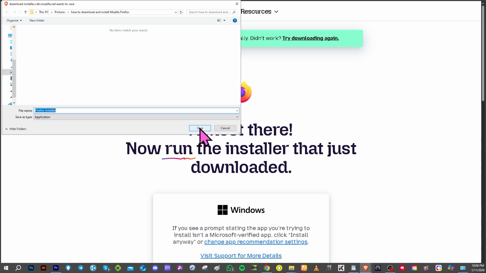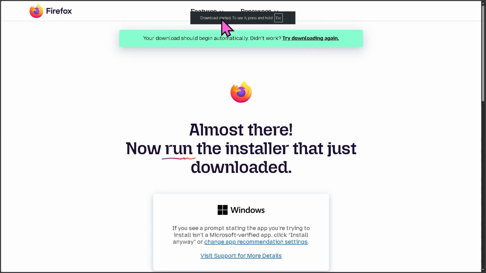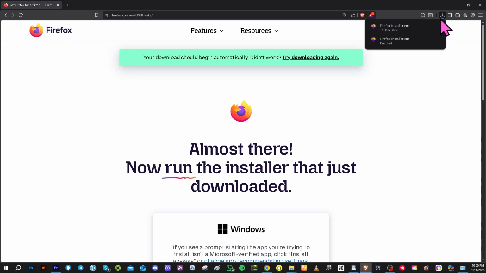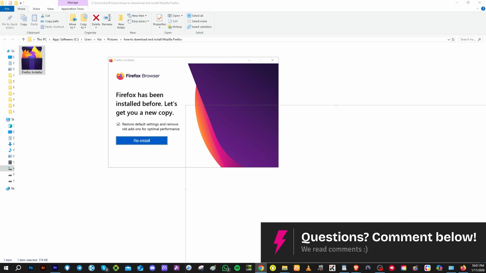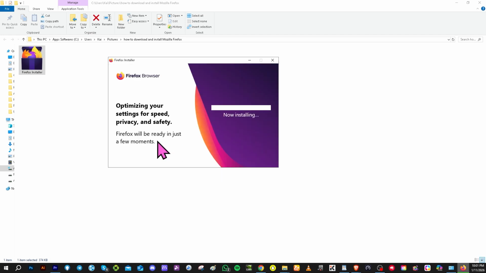Download the file, save it, and then go to the top corner where you can see that there is a download or arrow button. I want you to click on it so that you can locate the Firefox installer. And then all I have to do is super simple. Double click, and a new window will appear, and all I have to do is just follow the on-screen instructions.